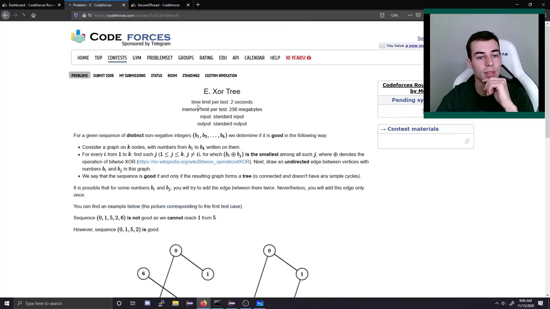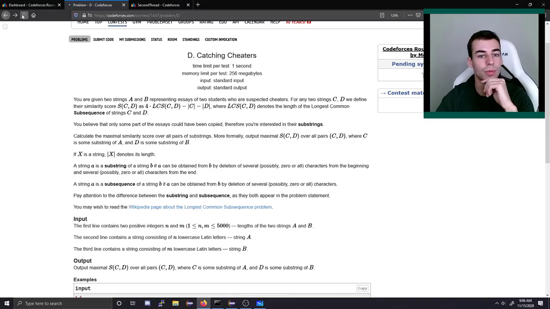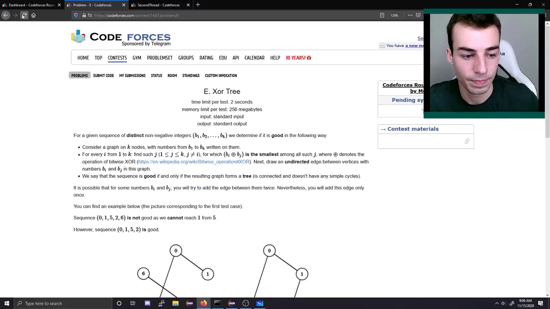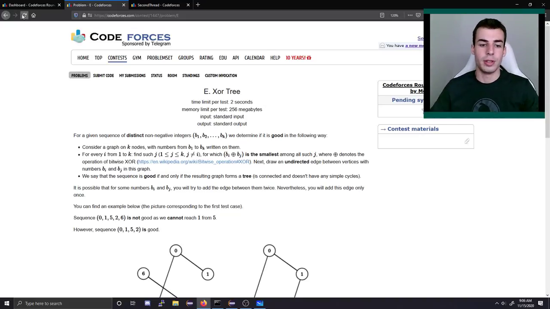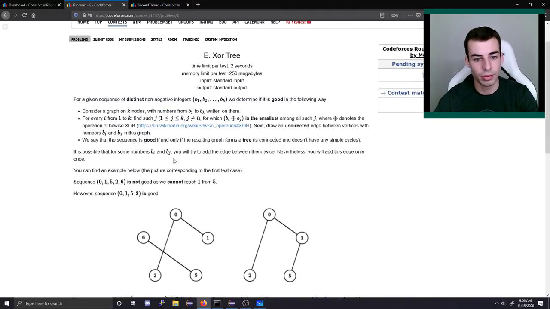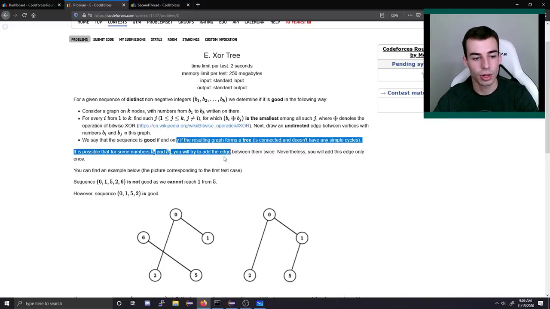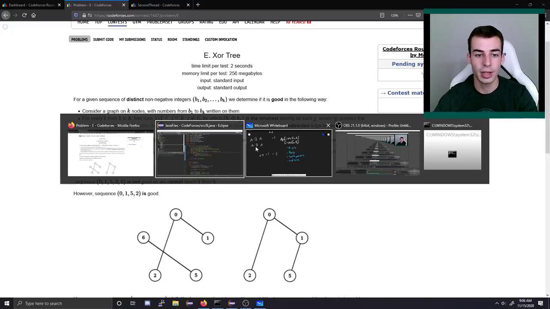Oh wait, were we at the next problem? Catching cheaters? No. This is the next one, XOR tree. Okay, so yeah, this one was a little bit tricky. I didn't see it coming at first, so it's understandable if you go down a wrong solution path, because there are a bunch of things you might think, but it's kind of tricky.